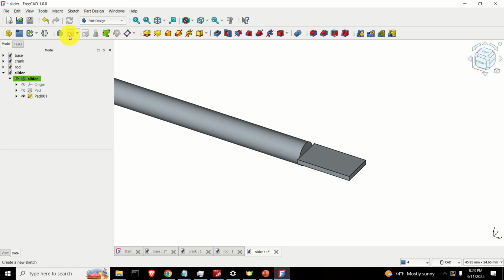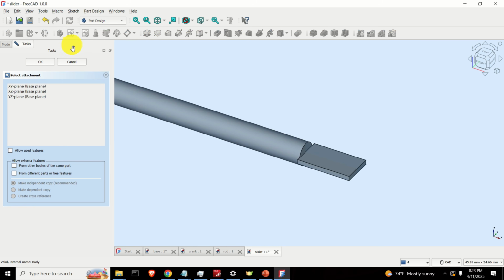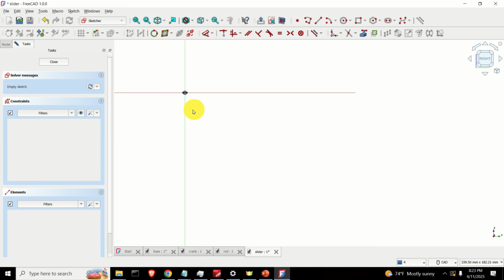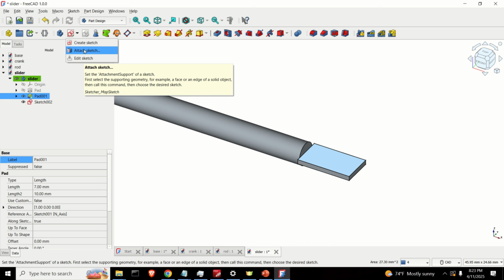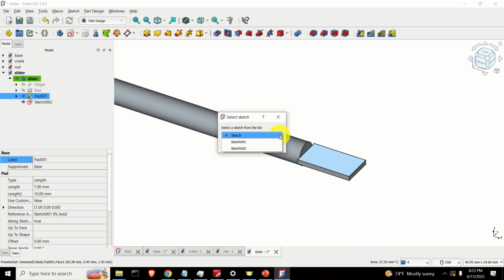So again, we need to create a sketch. Let's select any plane. Here it is. Close the sketch, select this surface, then click here and click on attach the sketch. Make sure that you select the newly created sketch. Here it is. Click on OK, and here it is.